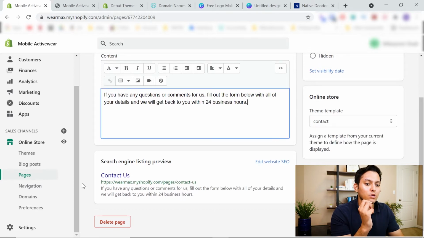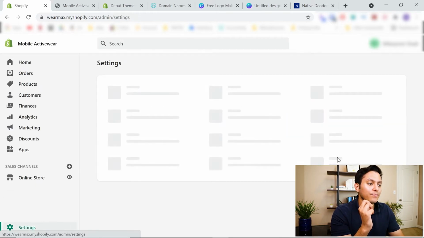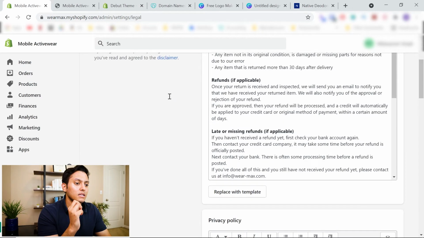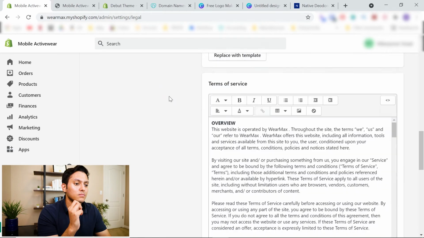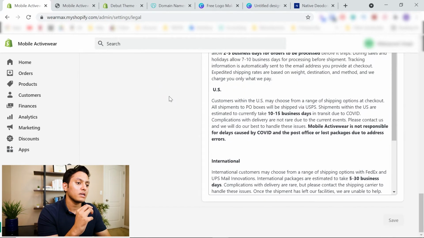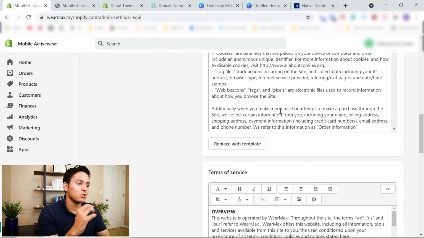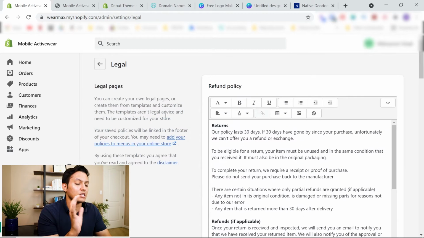And also you want to go to your settings and legal and get all your policies set up. So this is your refund policy, your privacy policy, terms of service, and your shipping policy. So make sure to do this. I'll have a Google Docs sheet with all the text I use, so you can maybe just copy and paste that and just kind of change the company name.